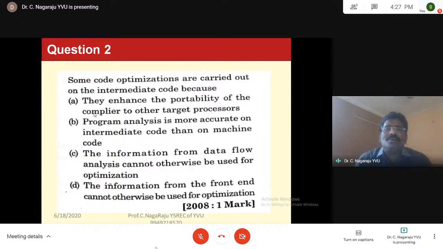Some code optimizations are carried out on the intermediate code. Generally, code optimization can be taken at the time of generation of intermediate code. So what is the cause? Some code optimizations are carried out on the intermediate code because. So in 2008, they gave this for a 1 mark question.